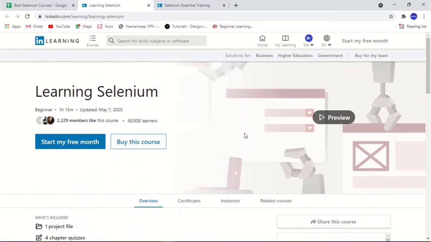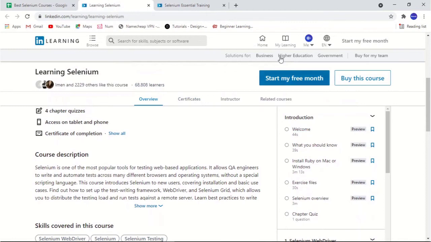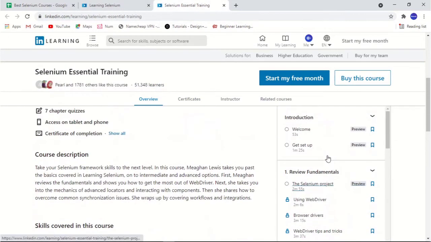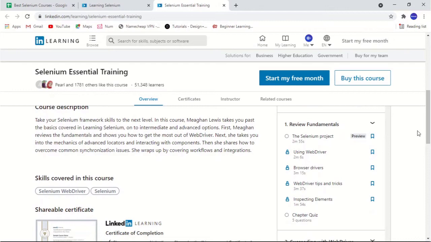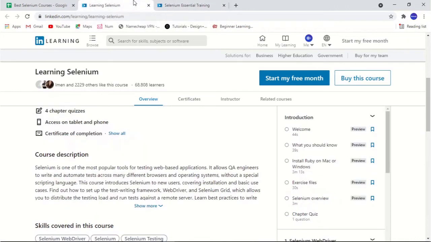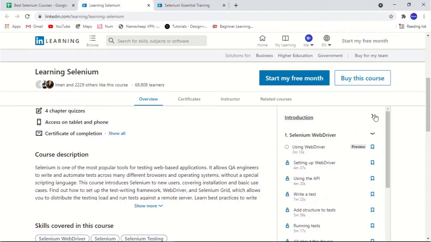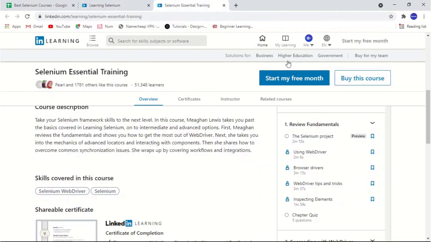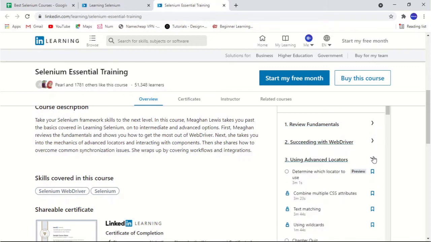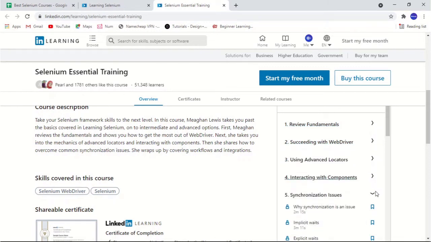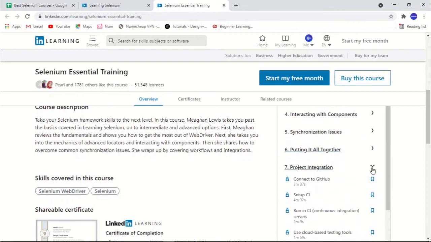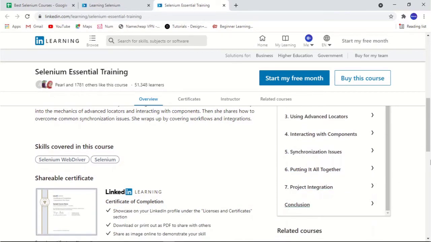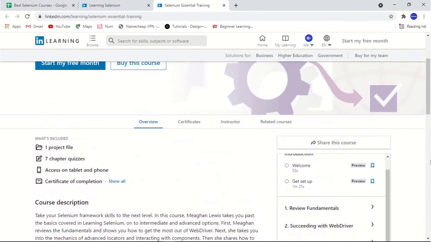Now you can take any of these courses independent of each other, provided you satisfy the prerequisites of these courses. These courses are from beginner to intermediate, and are for those who know nothing about Selenium and want to go to intermediate level. Some of the things you will learn in this course are Selenium basics like WebDriver, grid, writing effective tests, review fundamentals, using advanced locators, how to interact with components, how to deal with synchronization issues, and project integration like connecting to GitHub and setting up CI servers and so on. These 2 courses in total have 4 to 5 hours of content.